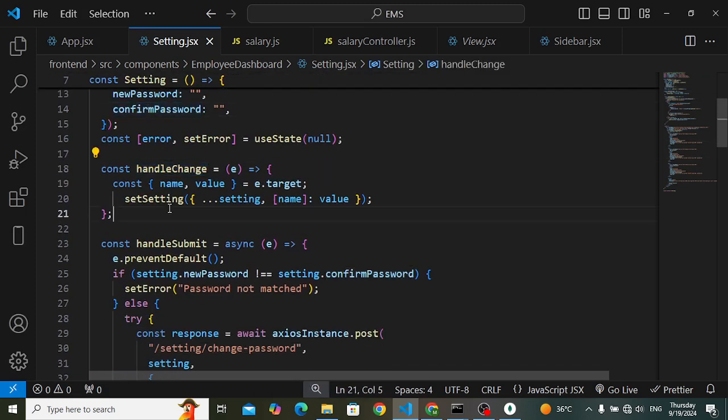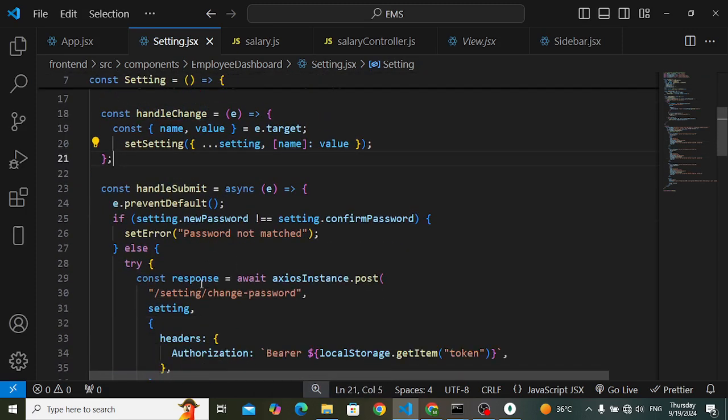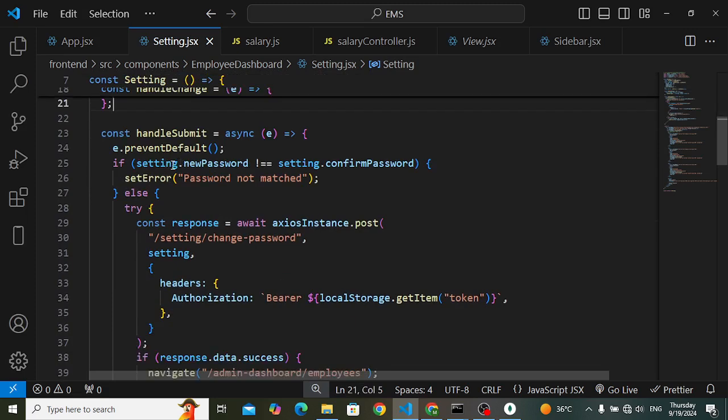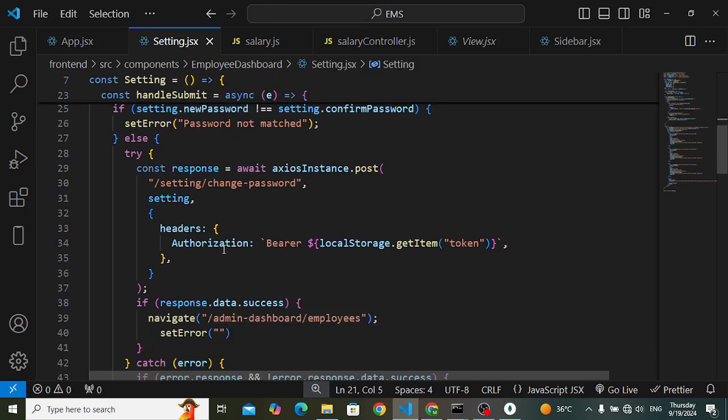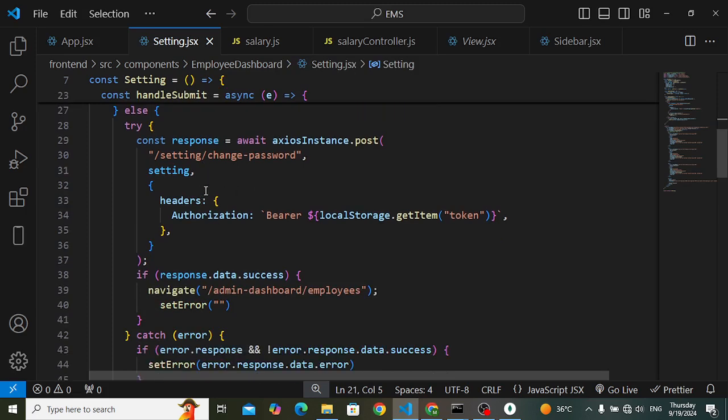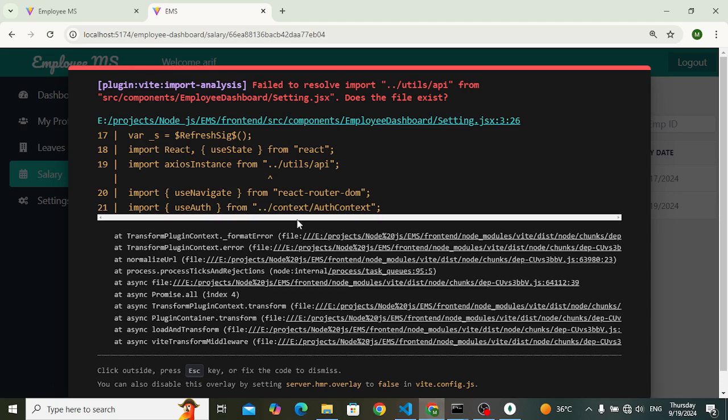Here we have handle change, so we will just update the values. After that, whenever we press the submit function, we will check if the confirm password and new password are not equal, so we will return an error, passwords are not matched. Else if they are okay, then we will pass the password to the setting, change password, and there we will update the password for the user. Else we will display the error. So let's first check the setting component, how it looks.